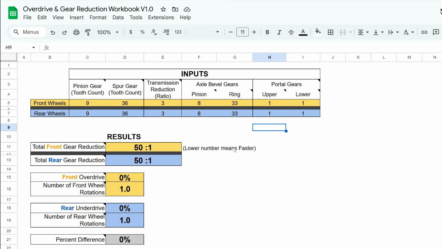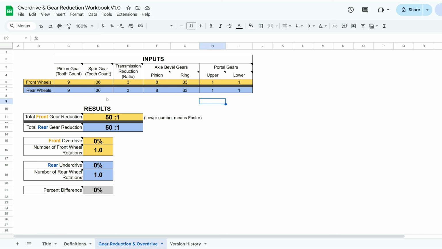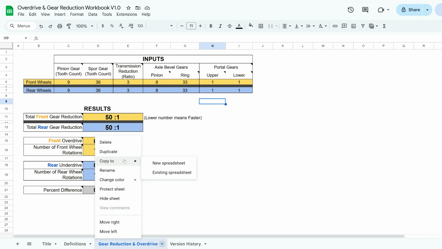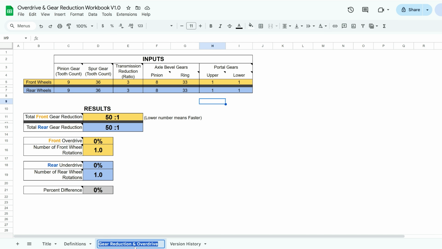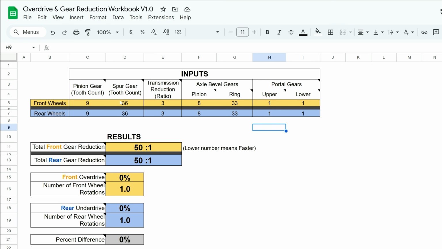Then all your results are down here. So I've organized this with front wheels and rear wheels, and you can copy this page as many times as you want. If you come down here and right-click, hit copy to, you can make a new spreadsheet and duplicate this tab so that you can do different vehicles. You can also rename this if you want to change it to each tab for a different vehicle, whatever you want to do.